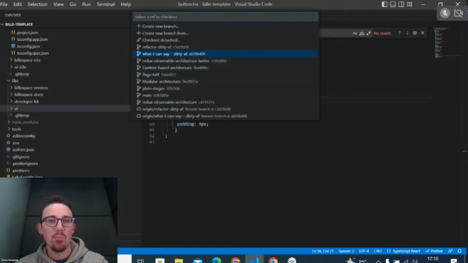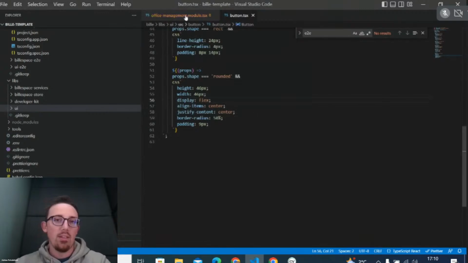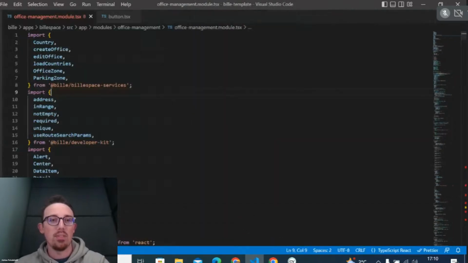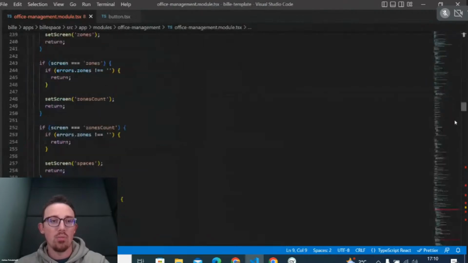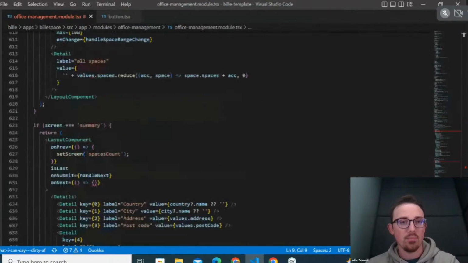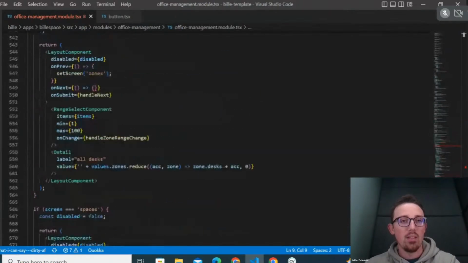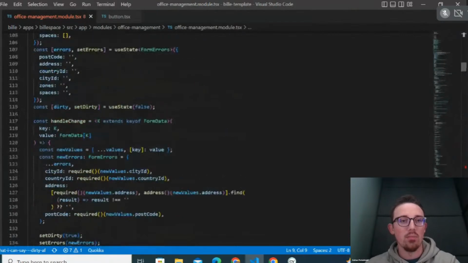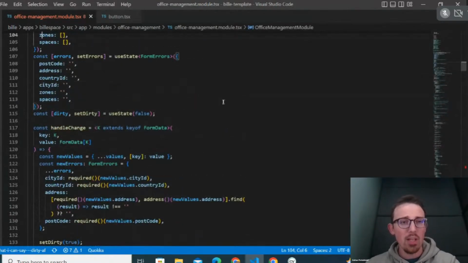Okay, so we'll just see this one. And let's check. This is the code which I showed you before in the GIF presentation. As you can see here, there is a lot of code, almost 700 lines. Let's check the worst part of this code. Basically, here we have a form.